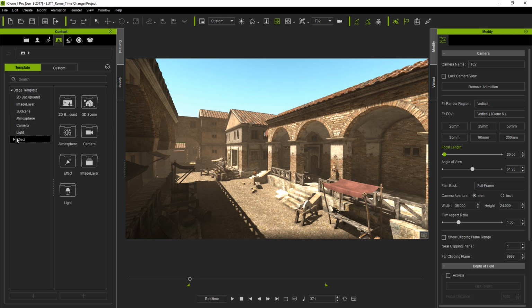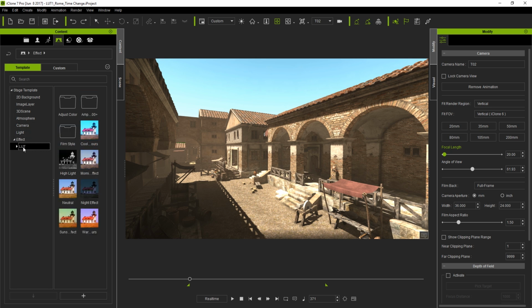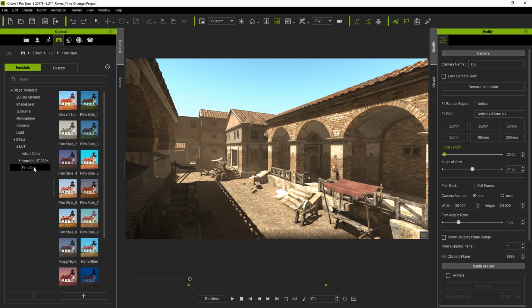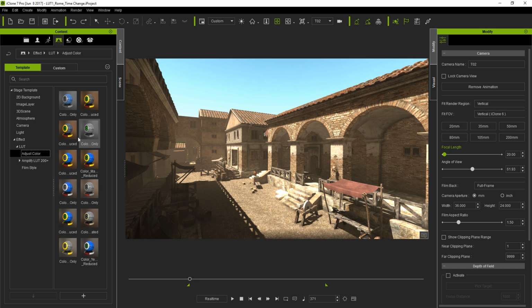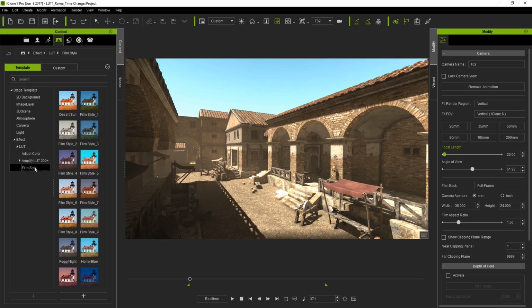Here you'll find basic templates for adjusting the time and color warmth of the atmosphere. In addition, there are also two subfolders called Adjust Color and Film Style. You can see the full name of each LUT if you mouse over the icon in the Content Manager. The Adjust Color templates keep or remove specific colors from your scene. In Film Style, you'll find various templates for different film styles or monochrome effects.